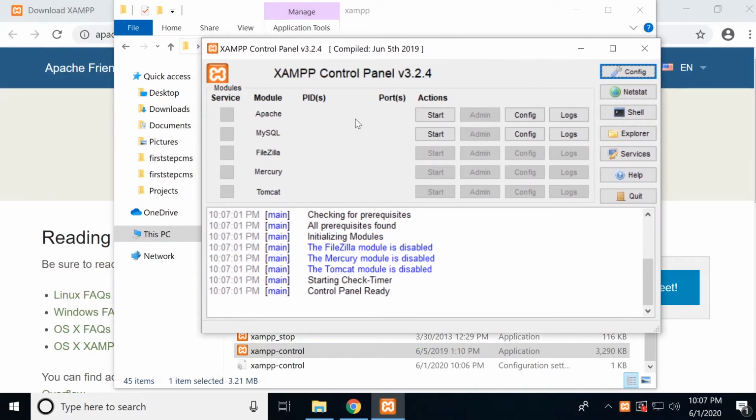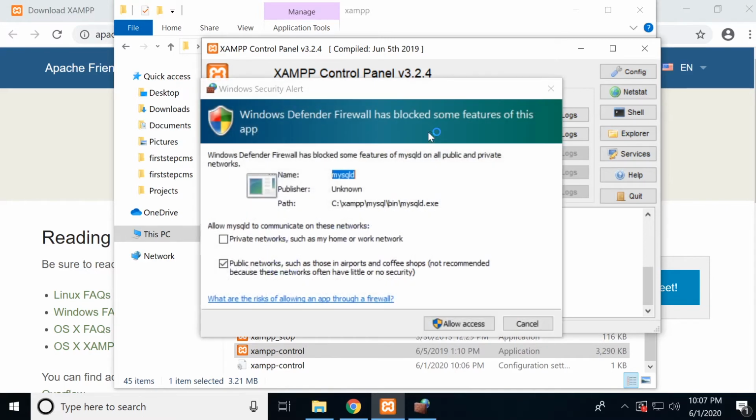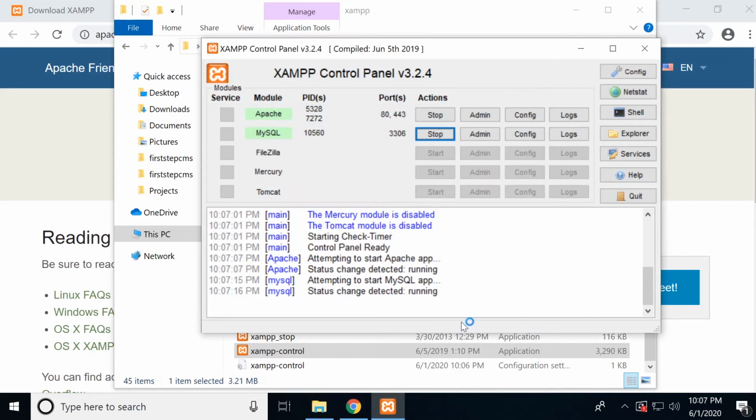So for these tutorials, you're going to need Apache to access phpMyAdmin, so you can administrate the database in a graphical user interface, and the actual database service. So we allow access to that.